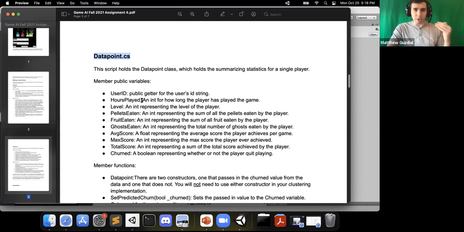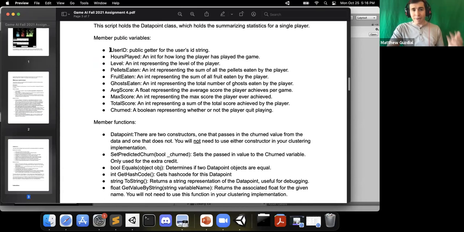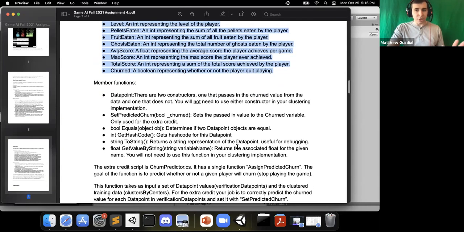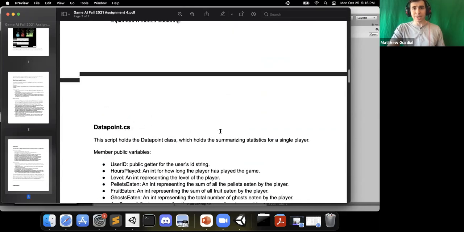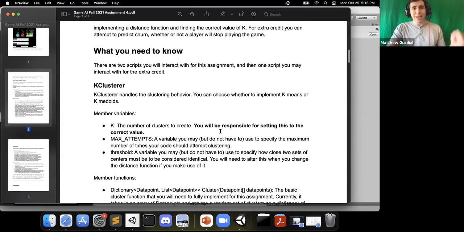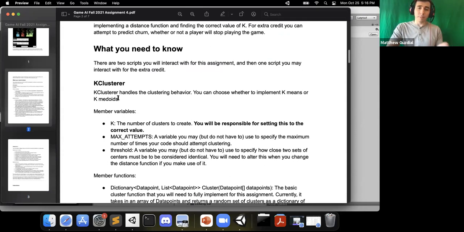Every user in your code is going to be represented by a data point. You're going to have the ability to get their score. You can do some other stuff, but it's just helpful for the extra credit. You really just need it to be able to get information from it. That's it. Nothing complicated. K-cluster, on the other hand, is where you're going to implement your clustering algorithm, either k-means or k-medoids. It has to be one of those 2.